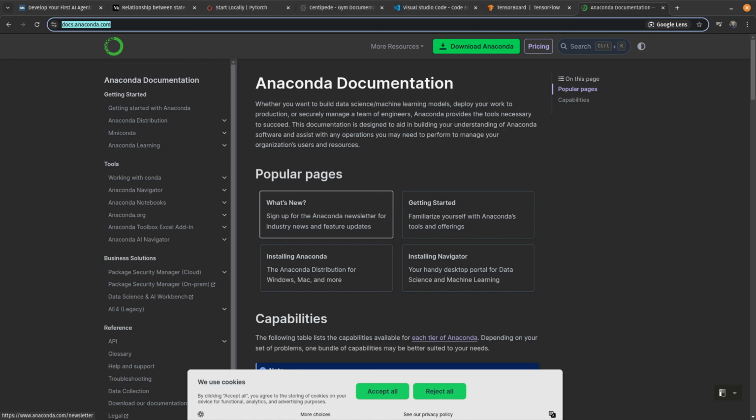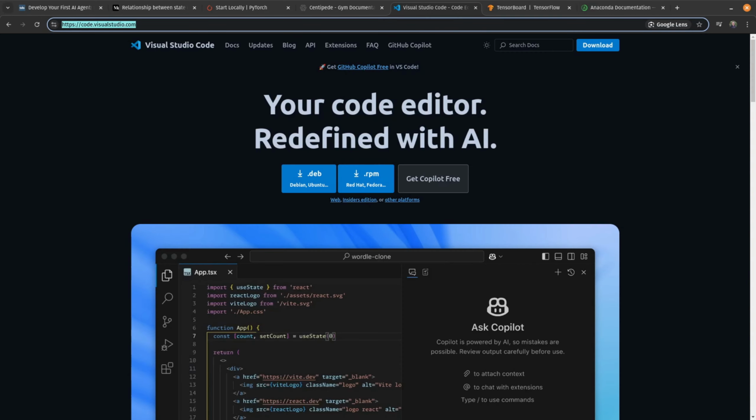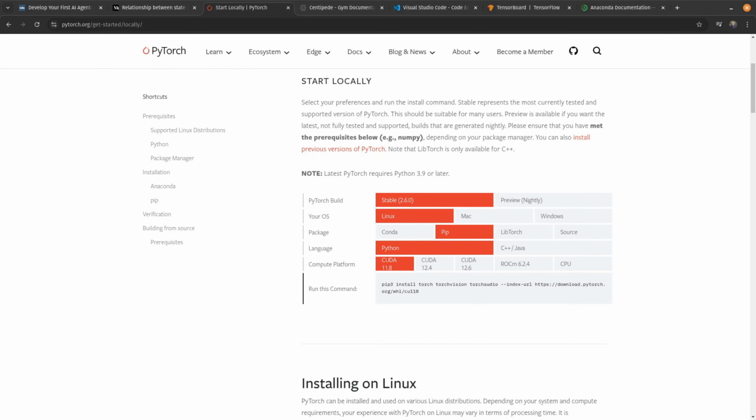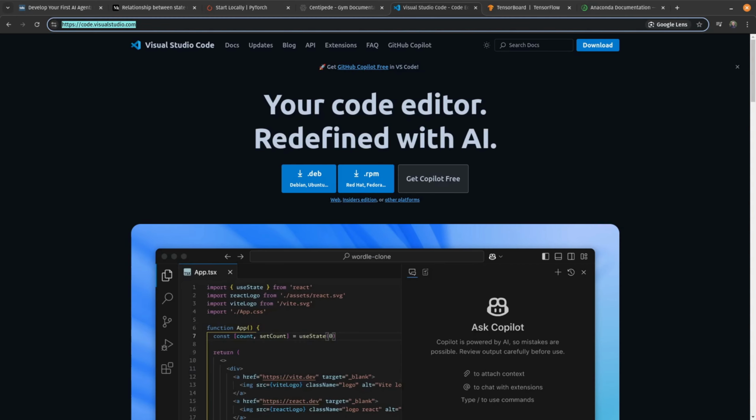So let's talk about immediate steps for you to take. And again, all links in the video description. Go ahead and install Anaconda. You do not need to install TensorBoard if you're using VS Code. If you are going to use VS Code, go ahead and install this. And then wait on PyTorch. We're going to get into that in the code. So Anaconda, VS Code, and then pause.